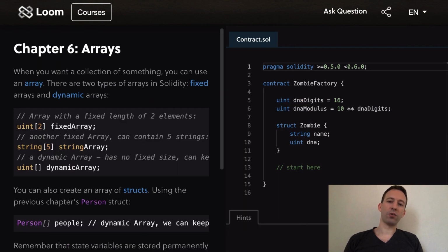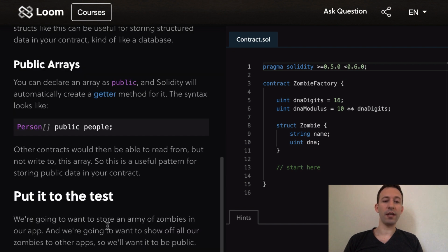Very often in smart contracts you need to represent a collection of data, and for that you can use arrays. Arrays in Solidity, contrary to other programming languages, can only contain the same element. For example, in JavaScript you can have an array where the first element is an integer, the second is a string, the third is maybe another object. In Solidity this is not possible. All the elements of the array need to have the same type. So you can create arrays of a simple type like integers, or you can also create an array of structs. In our case, we're going to need an array of zombie structs.